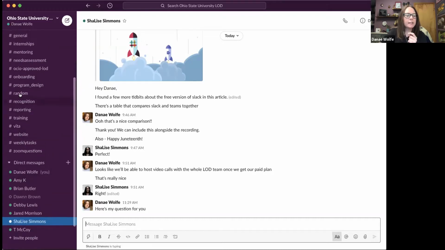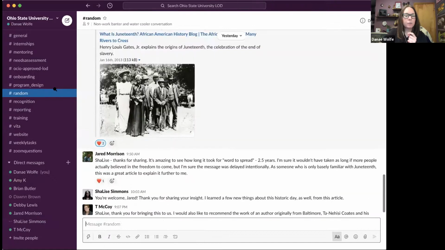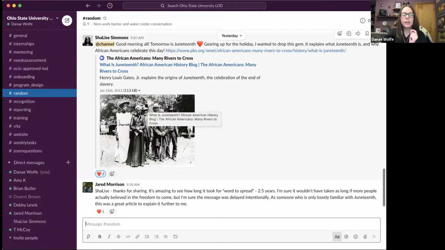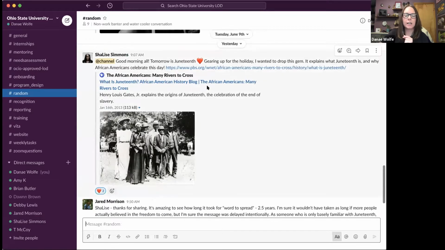So as an example, ShaLise sent us yesterday a really great article on the history of Juneteenth, which is today, by the way. And I hope that you're taking some time to learn some new things about this holiday and understand what it means. I know OSU has sent out a lot of really great resources for learning here. But let's say I don't have time to read this right here, right now, but I want to come back to it and I want to save it.